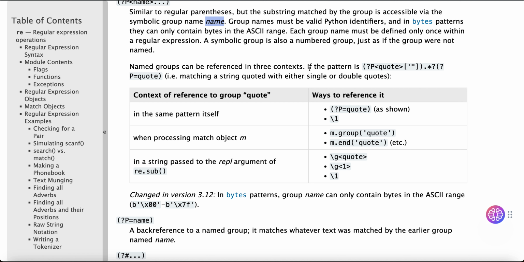Named groups can be referenced in three contexts. If the pattern is (?P<quote>['"]).*?(?P=quote), for example matching a string quoted with either single or double quotes, the ways to reference group quote are: in the same pattern itself, (?P=quote) as shown, or \1; when processing match object m, m.group('quote') and so on; and in a string passed to the repl argument of re.sub, \g<quote>, \g<1>, \1.